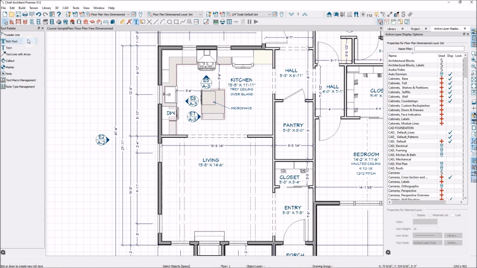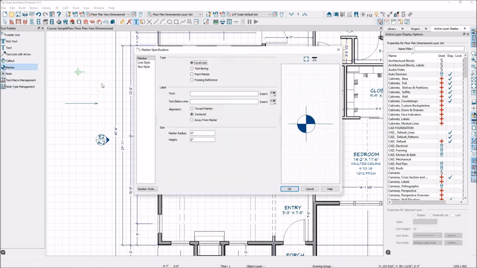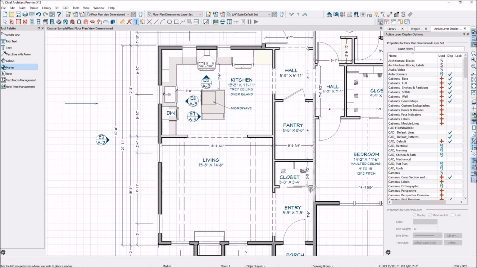And let's see, here's a text line with an arrow. So text line with arrow, that's just if you just need an arrow with no text on it. A call out is going to be one of these. And then a marker looks like this. So you really use these like in your elevations to mark your heights and things.